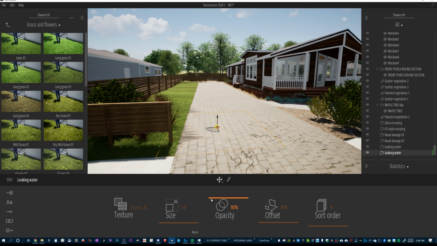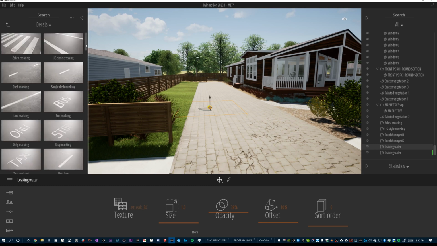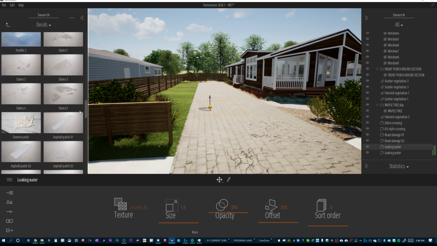So here you go, and one thing I'm going to do right off the bat is set the opacity to barely be visible. Same thing with this other leaking water, or maybe I crank it all the way up, who knows, but I'm just going to barely put it on there. And let's get back into our objects and decals. Take a look at some of the other decals we've got here.